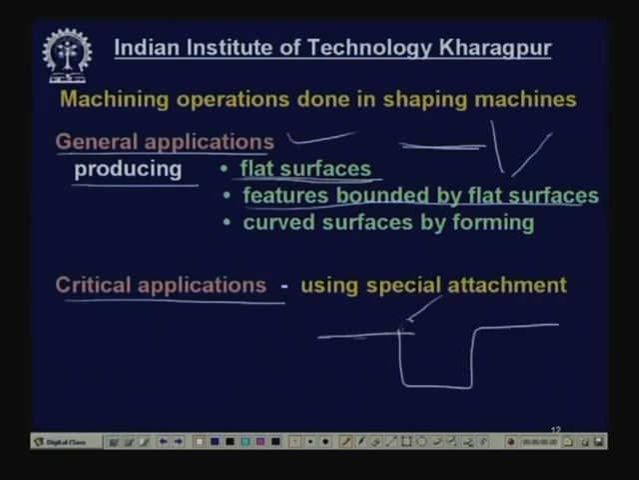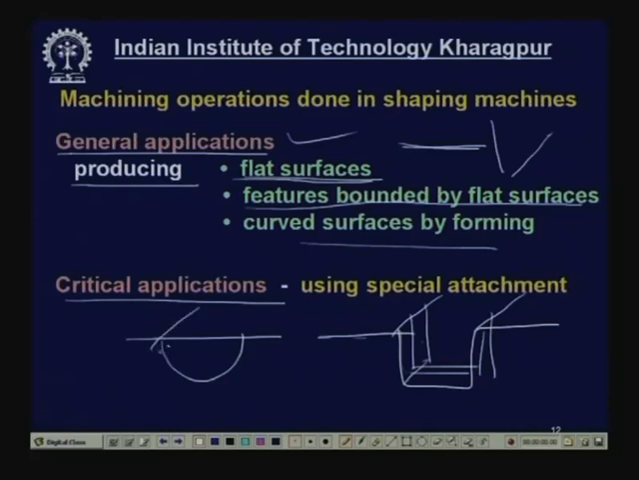Suppose we want to produce a slot like this. So, this slot will be bounded by one surface, another surface and another surface. So, 3 flat surfaces constitute this slot. Curved surfaces, if we want to make a groove like this, so this is called curved surfaces by form tools. So, these are the various things.